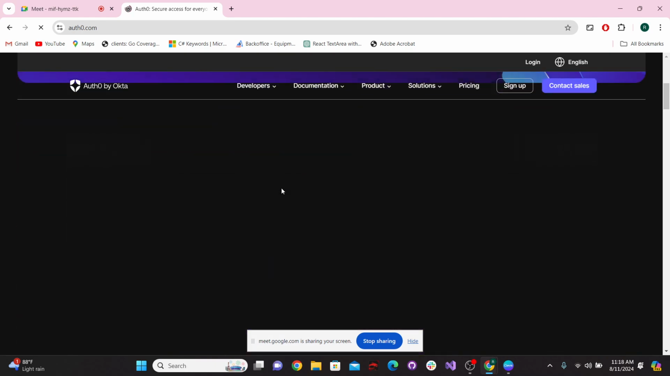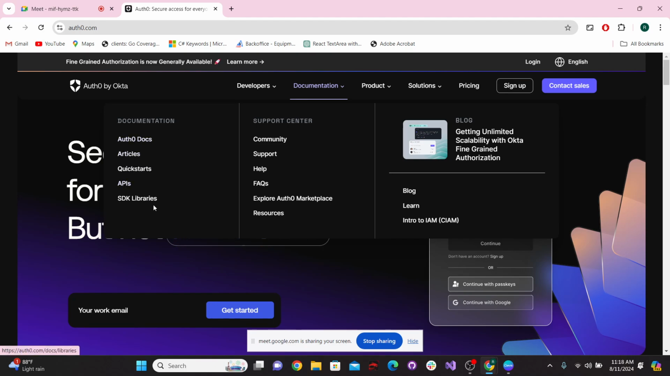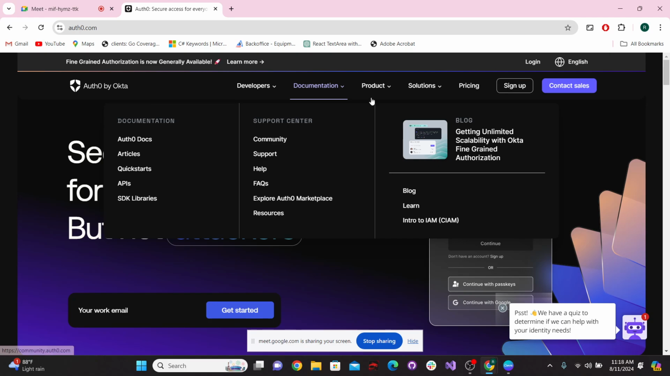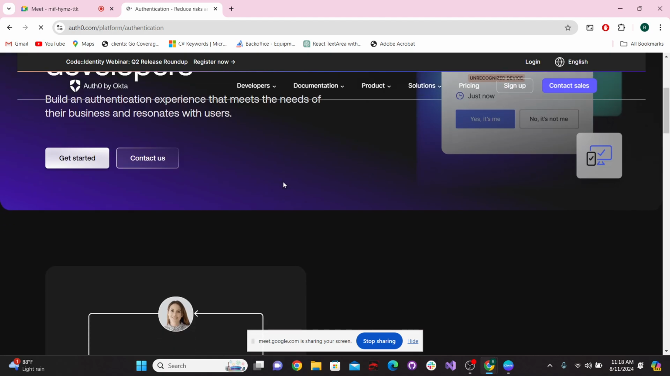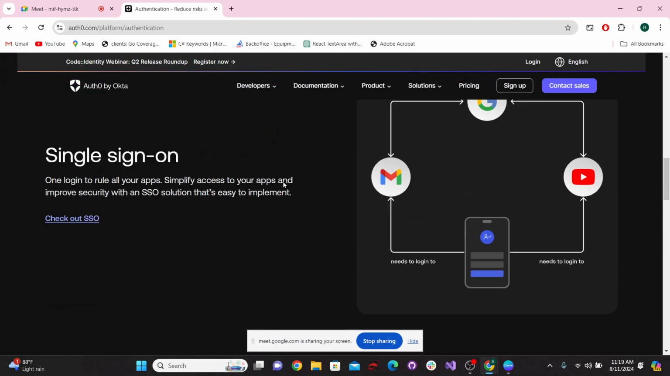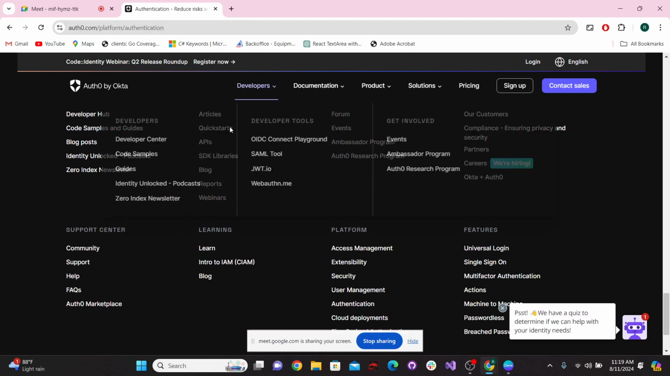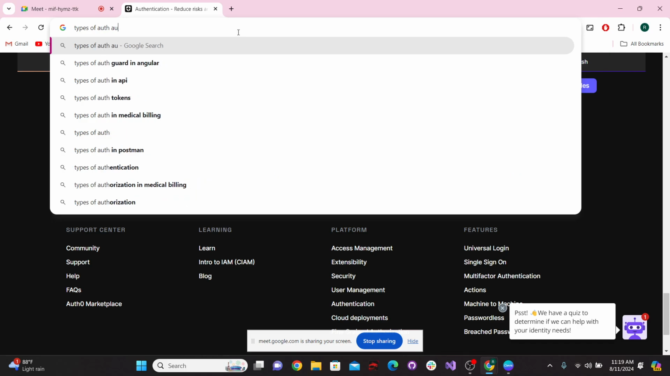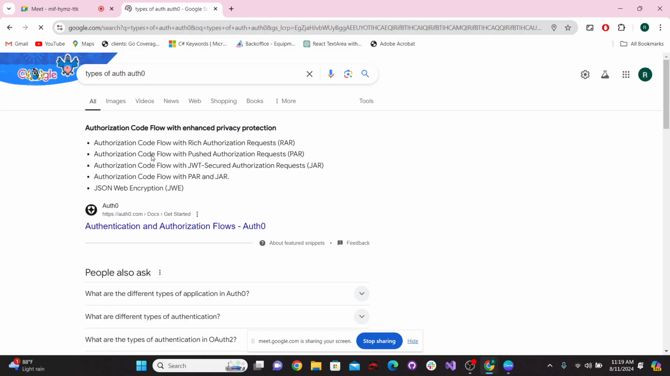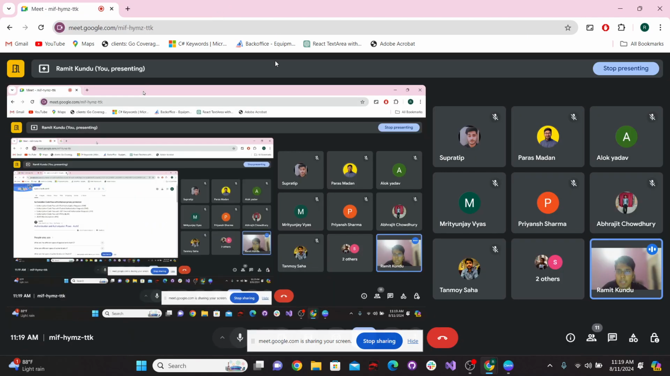So see, you have Auth0. If you see any authentication solution, there are multiple kinds of authentication. If you look at APIs, here you should see SSO types of authentication. Here they will show you the different types of authentication. Read this doc a bit because it's very popular. There are different authentications, but in general, there are two kinds.